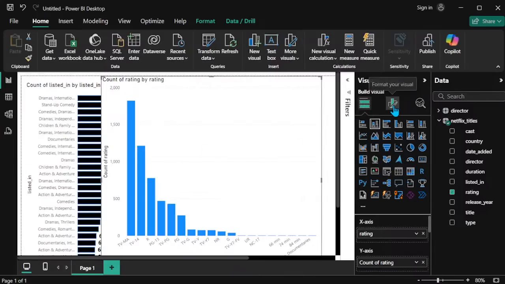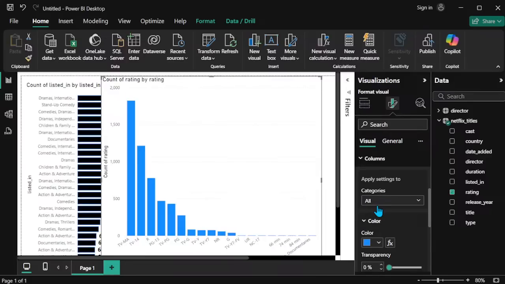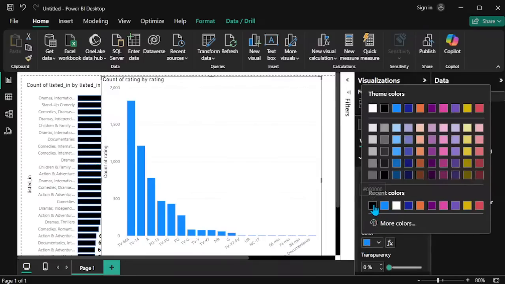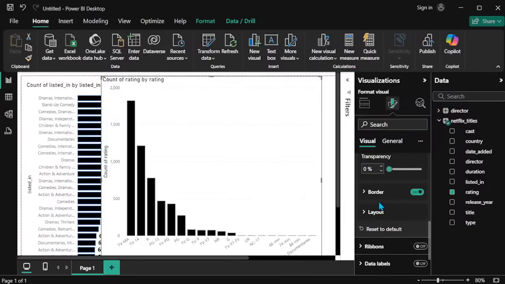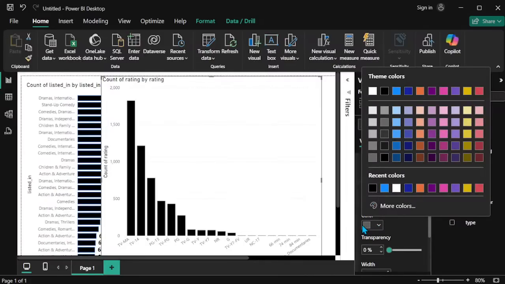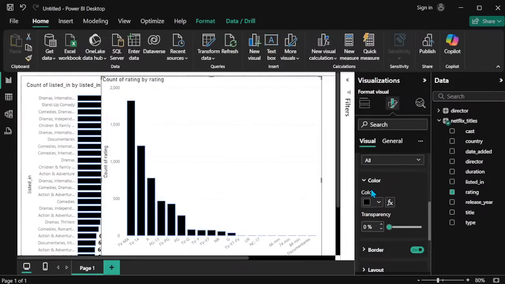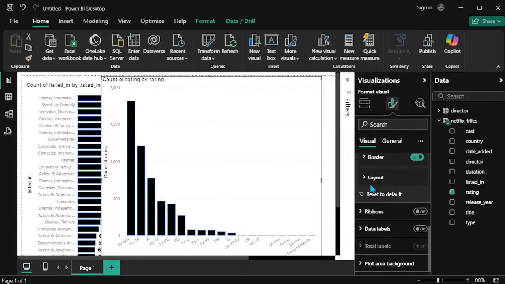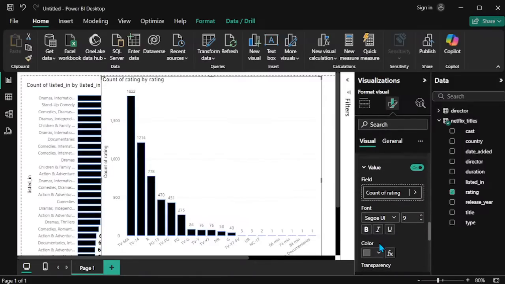This is also the same. If you need data values, go to the format visual, go to the columns and change the color, the same as before, black. For the border, if you want, you can turn it on and give a color to the border too. I give a blue border, so it looks good to visualize. I turn on the data labels and apply the changes again: I give it a black color, bold, and increase the size.